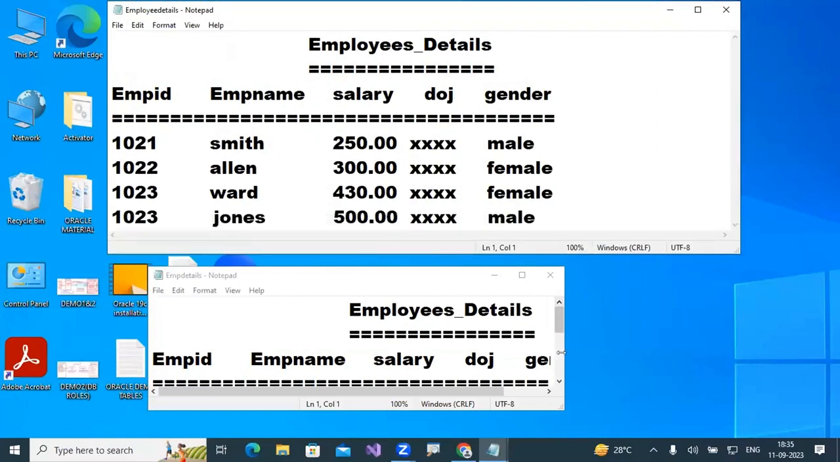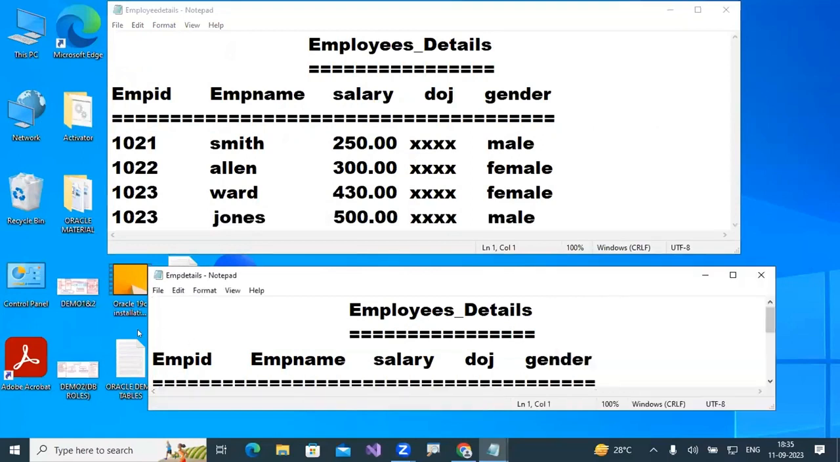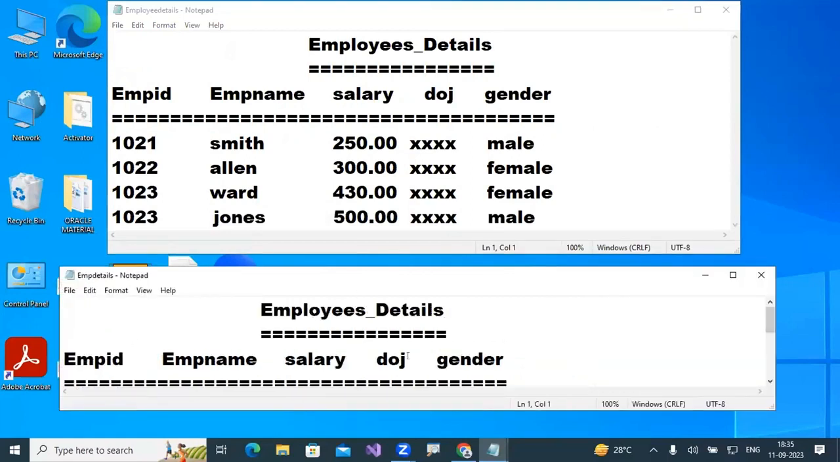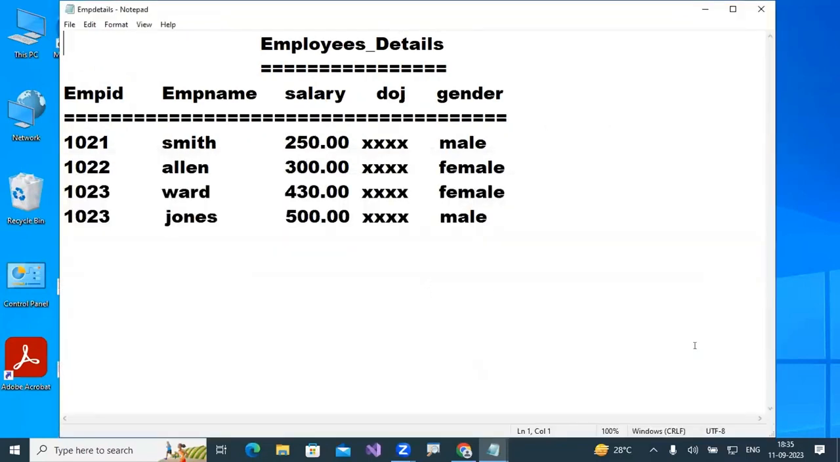Okay, and this is my file number two. This is my file number two. Is it clear? Do you understand my point now? This is file number two.